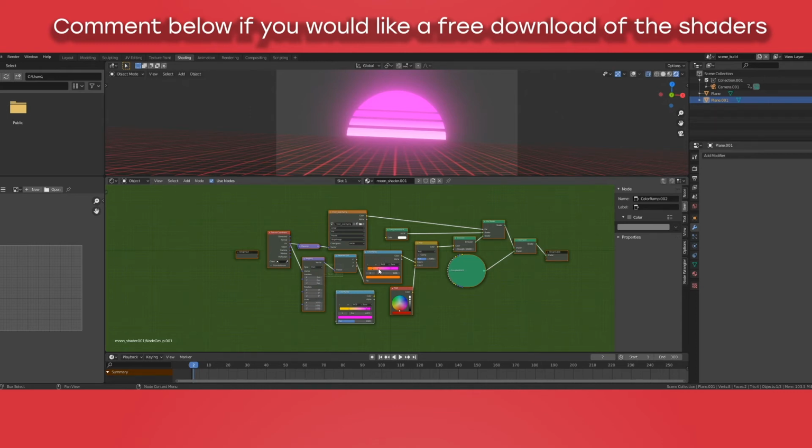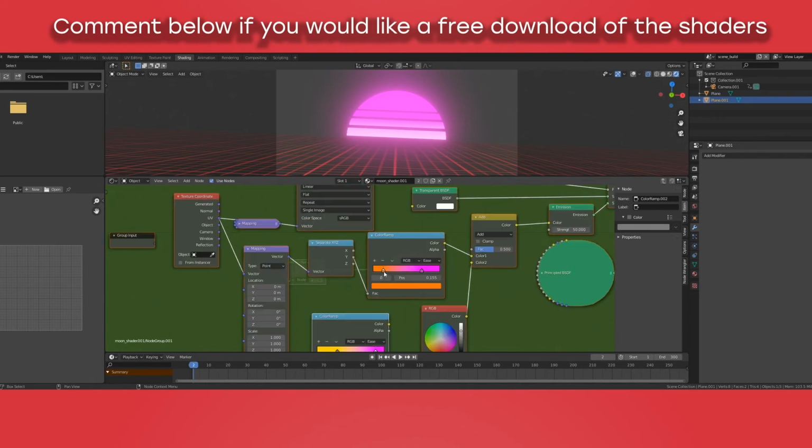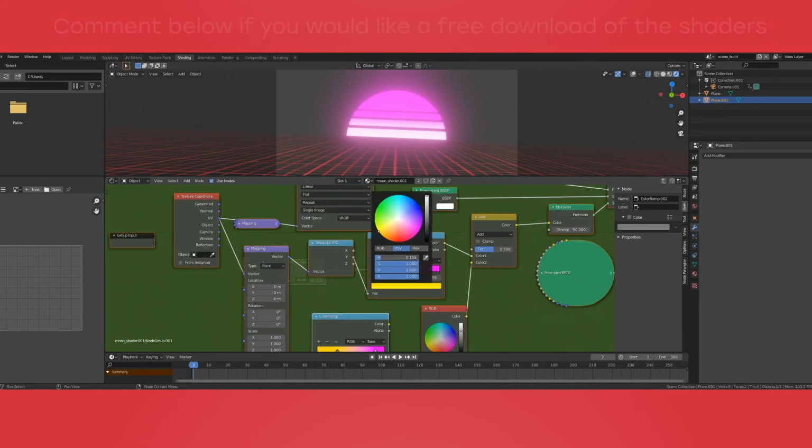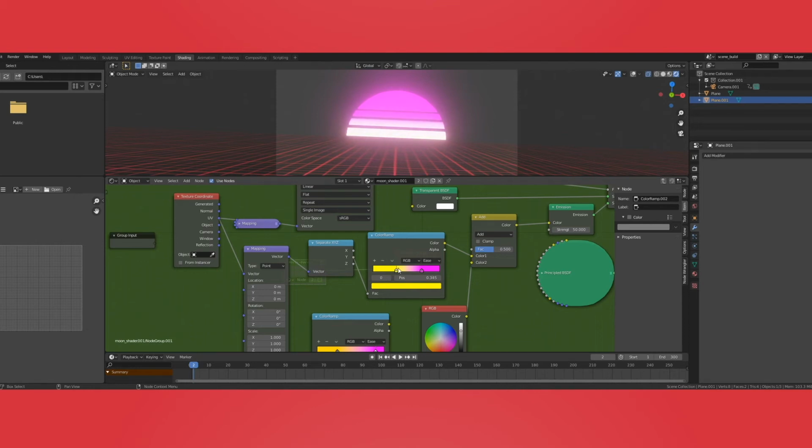So if we want more of the yellow color like we typically see instead of that orange, we'll just go in here and change that. And then this positioning here will adjust where it is there so that we can bring it up. So we can move this further up, we can bring it over like that, and then we see more of that yellow. This is just using color ramp.